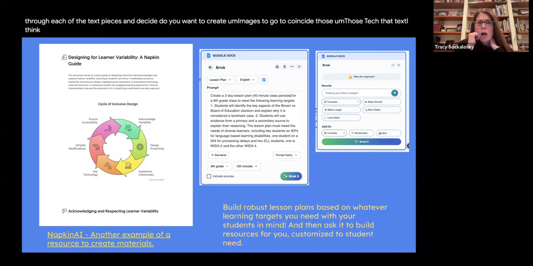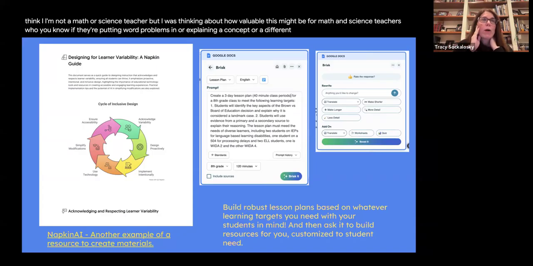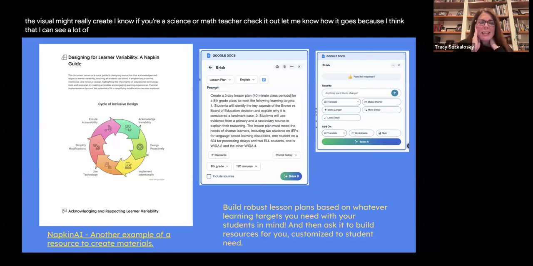I'm not a math or science teacher, but I was thinking about how valuable this might be for math and science teachers who are putting in word problems or explaining a concept or a process in science, and how the visual might really help. If you're a science or math teacher, check it out and let me know how it goes, because I could see a lot of utility in adding the images once you have all the text. You can use it for free up to a point, I think, but check it out if you haven't used it before.